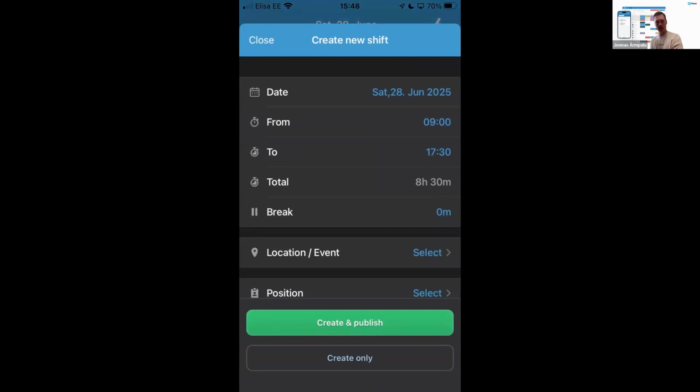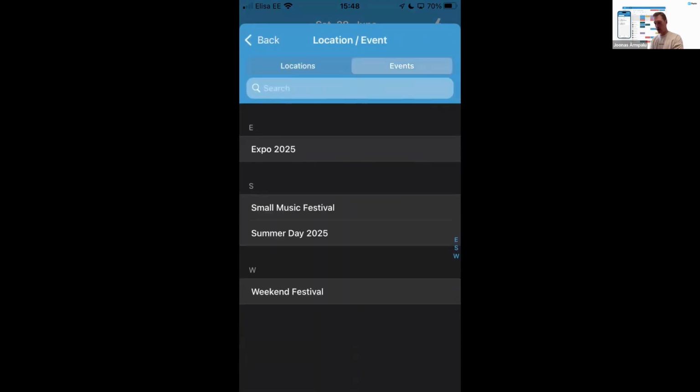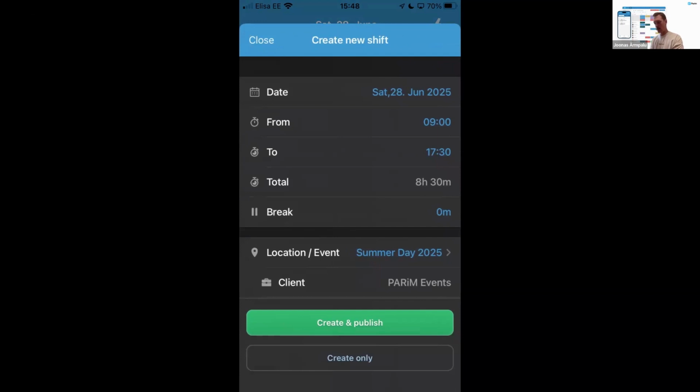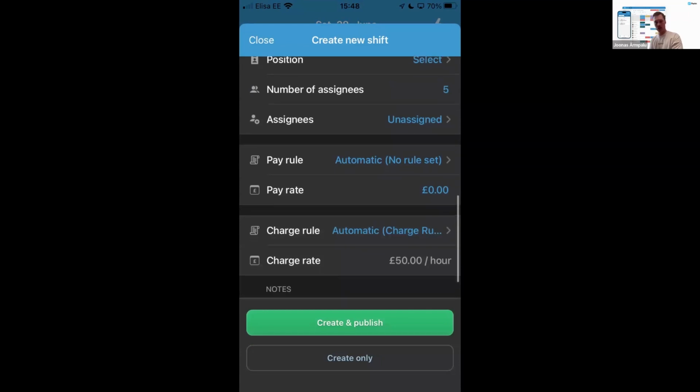It will just ask me for the shift parameters as if I'm creating a shift on the web portal. I can choose, is it for just a location or an event? Let's say I choose an event, I choose the event, and then I can choose the parameters of the shift, the position, how many assignees I need, do I want to assign them right away or not? If I just select the number of assignees but don't assign anyone, then I can create the shifts, but they will be open shifts.